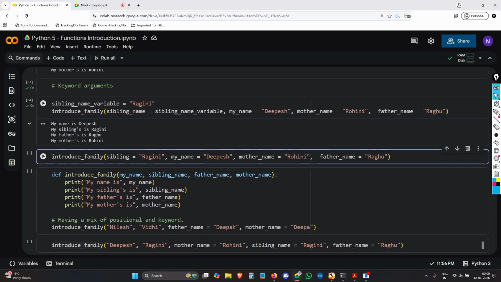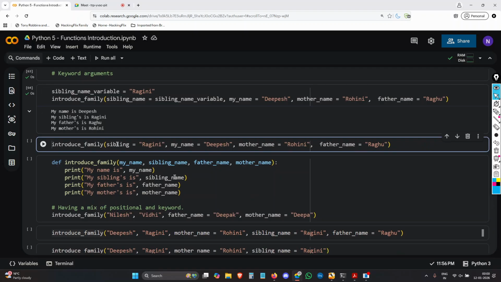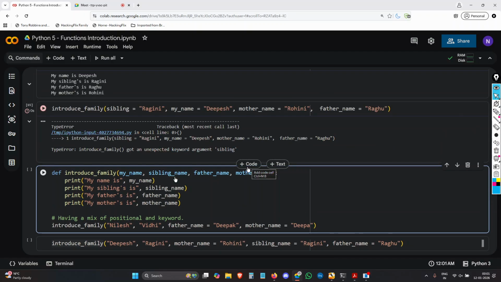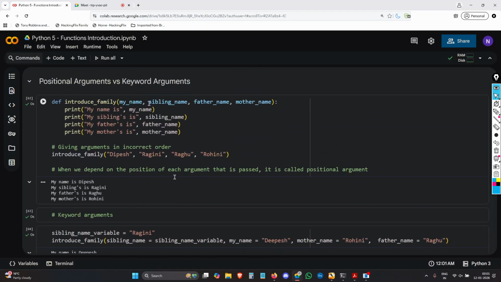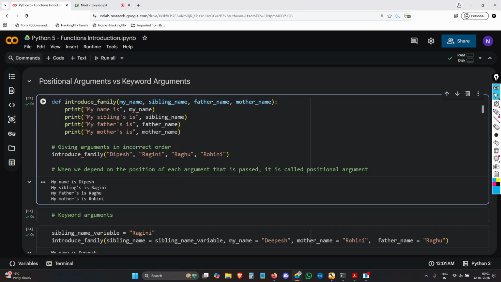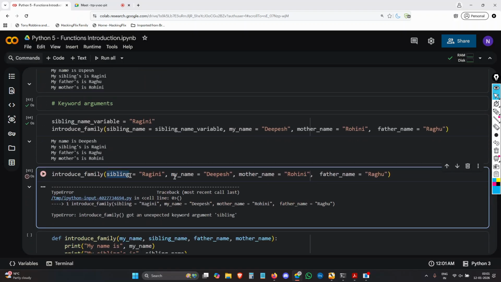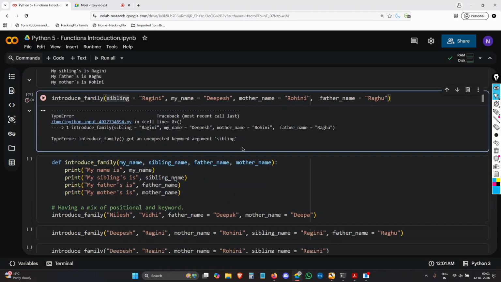Now comes the messiness. Now see. Sibling, here I have given Ragini. My name is Dipesh, mother's name. This is all fine. Here I gave the variable, here I have given just the name. Wait, there is an error, okay. What is the variable name? What is the argument name here? Sibling name, right? If this is sibling name, this also needs to be sibling name. The argument name cannot be different. Got it? Even if one small typo is there, it's gone. It won't be able to recognize.